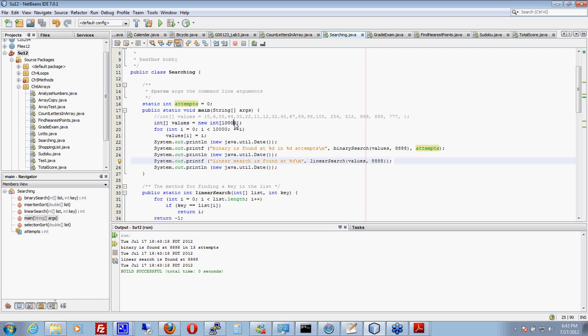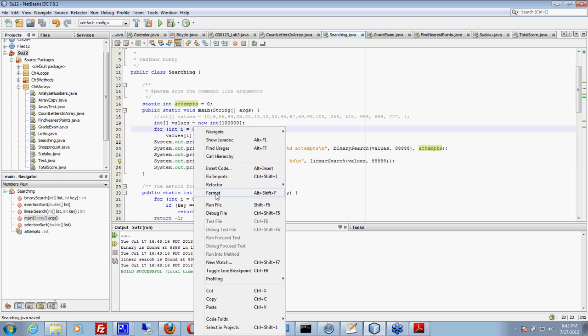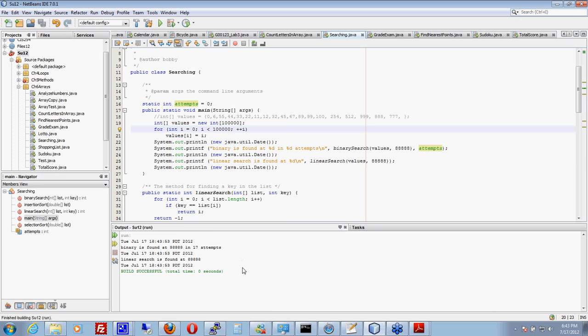Okay, let's make this thing even larger. And look for a really large number. 17 attempts on the binary search, compared to the linear search, which still would have had to have done almost 90,000 searches. Still fast, and that's just because computers are really fast. Alright, let's see. It's 100,000. Let's go for broke. Let's go for a million.